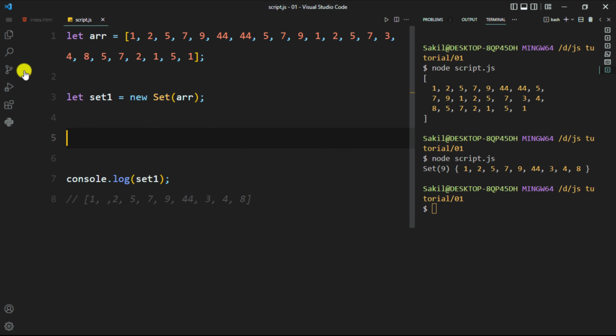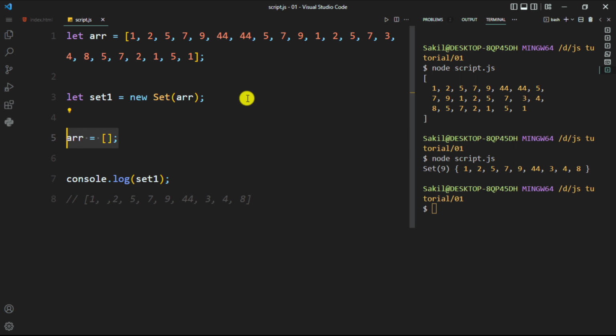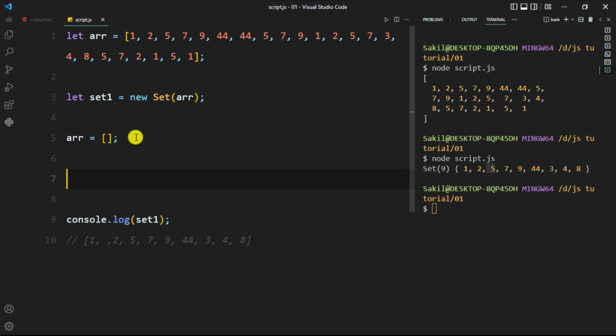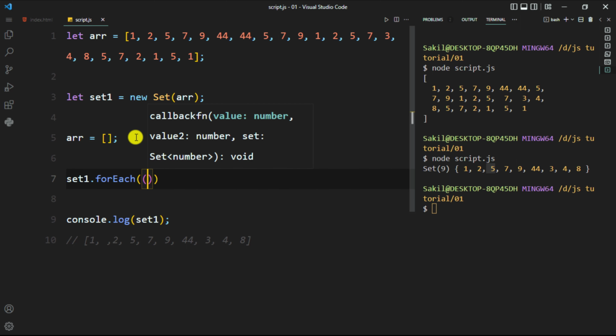So we are converting this array into an empty array. This is an empty array. Now what we will do, we want to assign all these set values in this array, like the first value in this array's first index, second value in this array's second index, third value in this array's third index. So for this we will have to complete a loop. So I am completing a forEach loop of this set and taking a value.